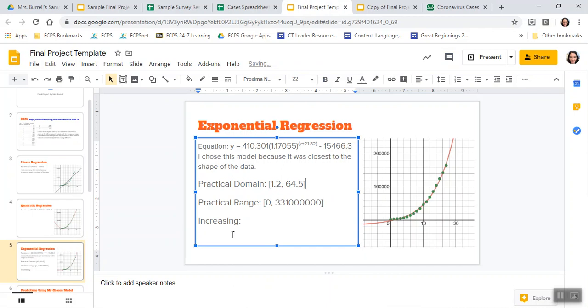Now, I didn't put increasing, decreasing, and constant because looking at my graph, as I read it from left to right, I can see that the entire graph is increasing. When you list increasing intervals, you always use parentheses, and you start at your first X value and end at your last X value of increasing. Since the entire graph is increasing, the numbers I'm going to use are the exact same numbers as my domain.